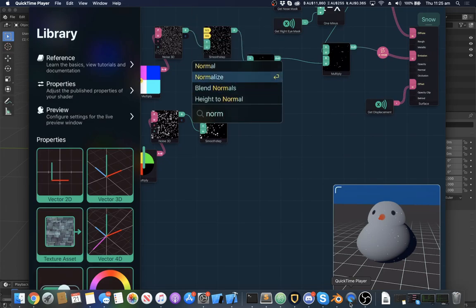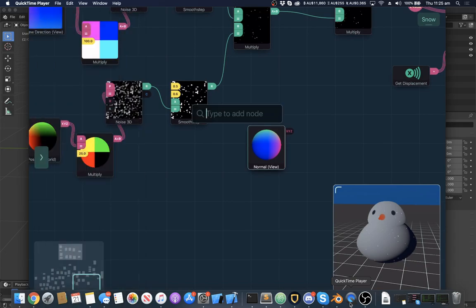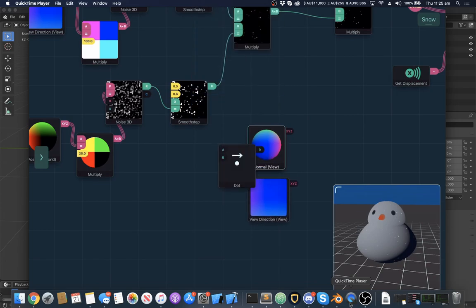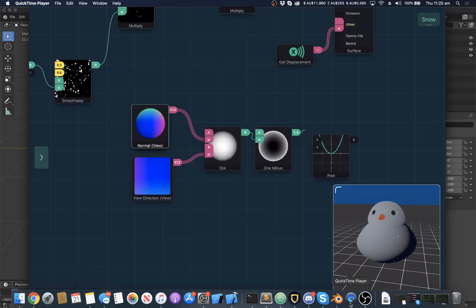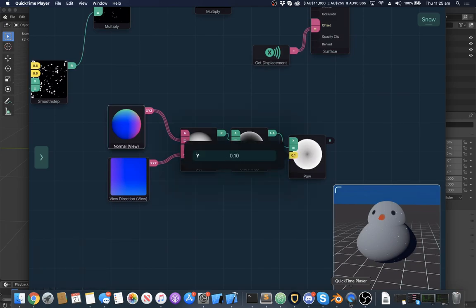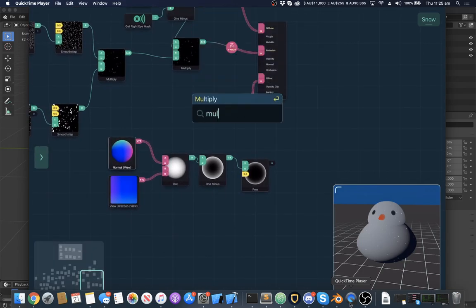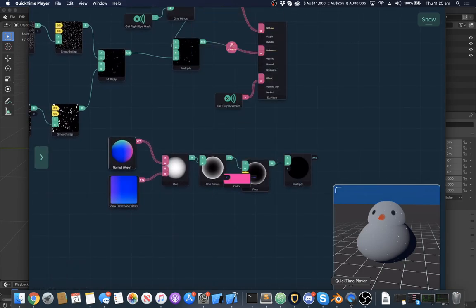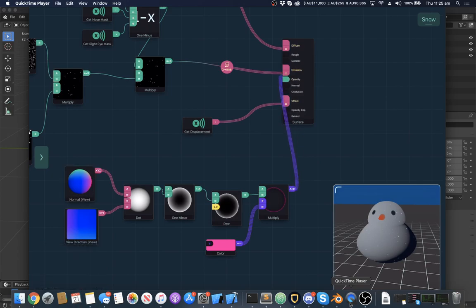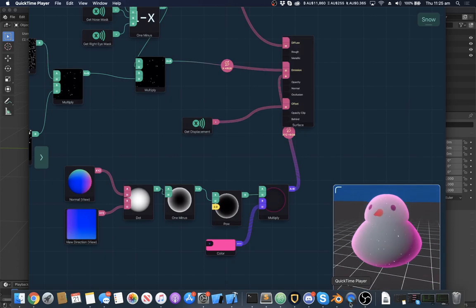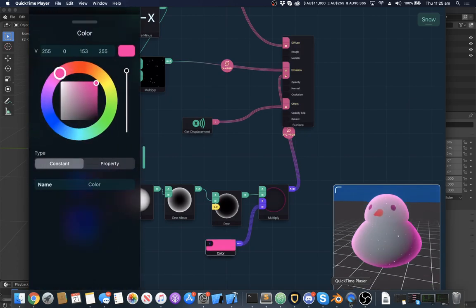So grab the normal in view direction. And let's see, view direction, dot product. Dot product. What? I'm gonna add a Fresnel node because it's annoying to have to do this like every time. Add that to emission. Actually, that's not bad. Might make this like kind of bluish color.